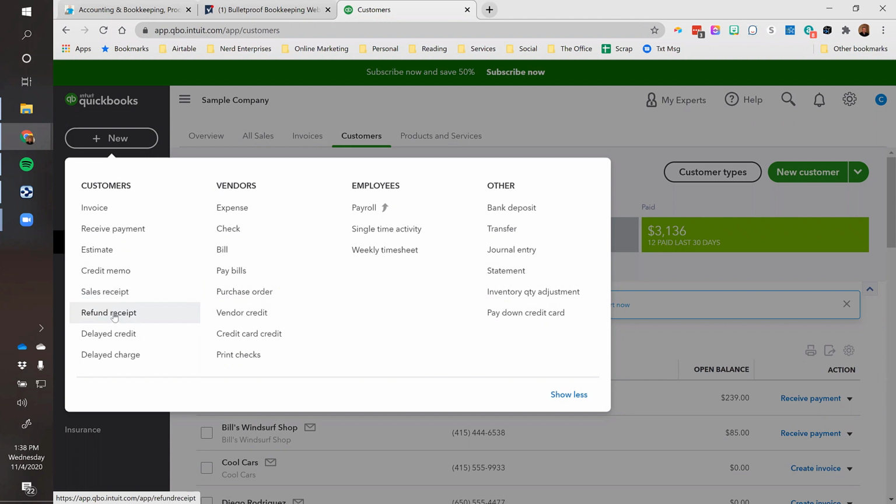A refund receipt is for the situation when we are actually going to send money back to the customer, right? And there's a payment method option in that dropdown. So if I know the money's coming out of my bank account, then I'll choose my bank account. If it's posting back to their credit card, then I'll choose credit card, and so on.